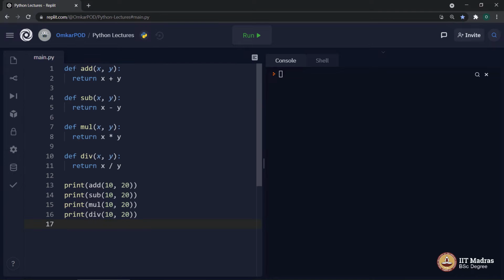Look at this particular code. Here I have four different functions: add, subtract, multiply, divide. And I am executing them with these values. As we all know, this will give us this kind of output. If you observe, all these four functions have only one line inside them, and that too is the return statement.